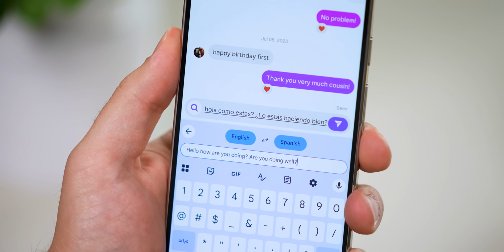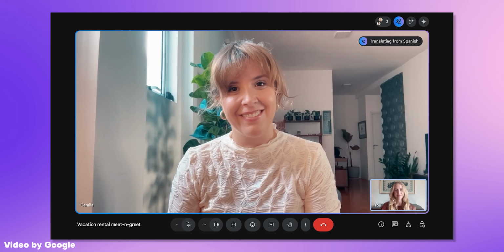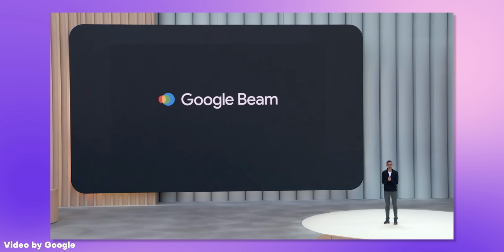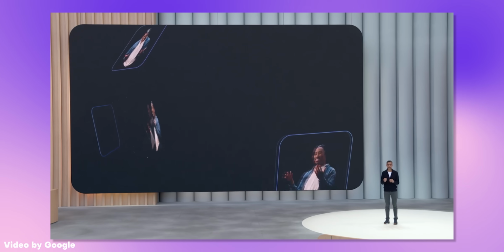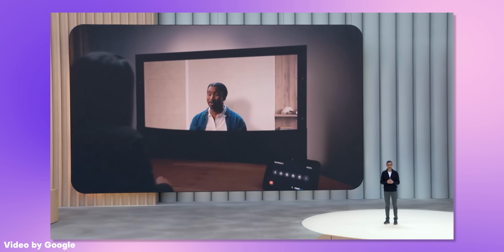In fact, Google is so far ahead that they've just dropped direct speech translation in Google Meet, which is way better than Apple's FaceTime captions. And they just dropped Google Beam, which is this insane 3D video call experience that makes it look like the person is standing right in front of you, straight out of a sci-fi movie. And that's only scratching the surface.